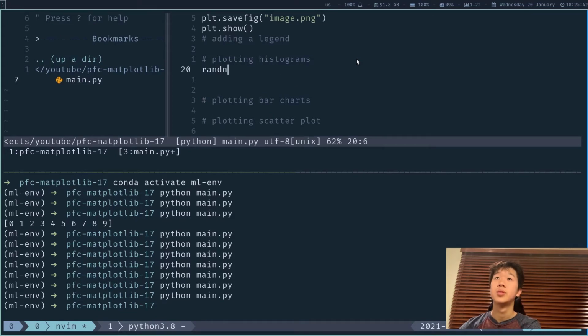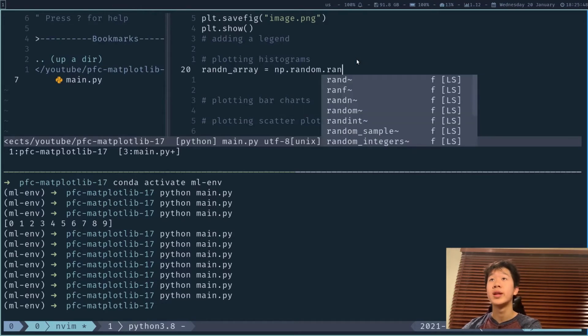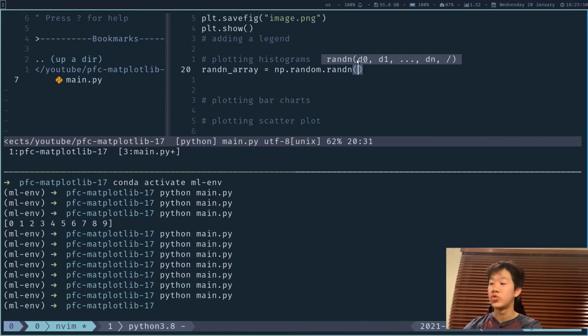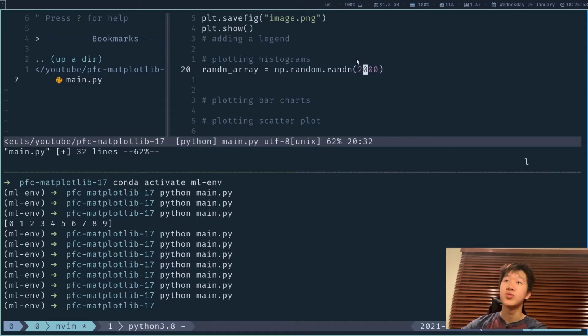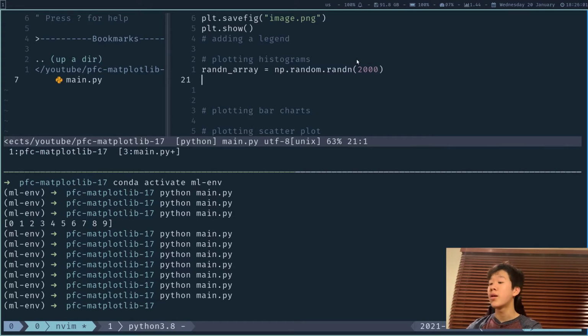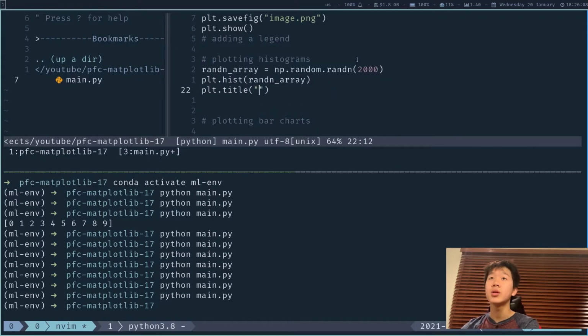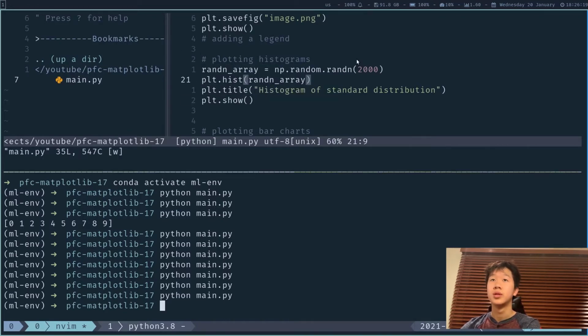So I'm just going to say random array is equal to np.random.randn, and now I'm going to generate, let's say, 2,000 numbers from the standard distribution. Now all I need to do is run plt.hist rand_n array, and I can put a title, so plt.title histogram of standard distribution, and now I can just run plt.show. Let's run it.